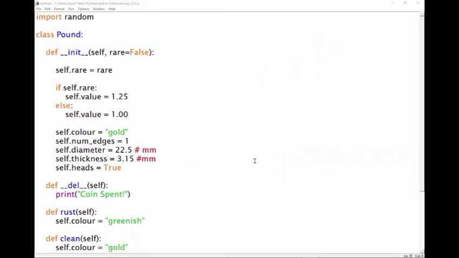So let's go. The first thing we can notice is that all coins work pretty much exactly the same way, right? They all have a diameter, they all have a number of edges, they all have a color, they can all be heads or tails, etc. They can all rust, they can all be cleaned, and they can all be flipped. So instead of making that stuff just specific to the pound class, we're going to make a generic or abstract class called coin, and then every other class gets to inherit abilities from that general abstract class. So let me show you what I mean.